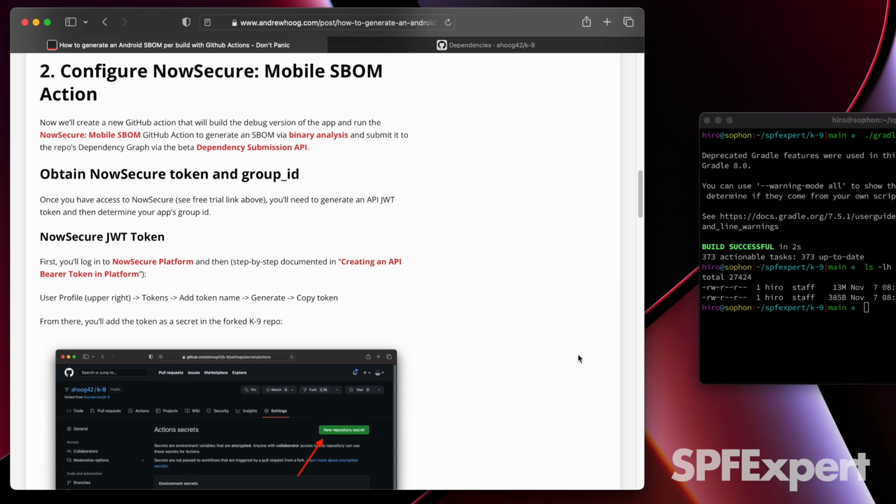Now we're ready to go ahead and move on and configure the NowSecure mobile SBOM action so we can do everything automated in our GitHub workflow. There's a couple of steps you have to follow in order to get various tokens and group IDs from NowSecure platform. I went ahead and put the basic instructions out there, and I also linked to our help center. So once you have an account, you can log into the help center and you'll get a nice little step-by-step with screenshots. I went ahead and skipped that part so that we can really focus on the GitHub portion of this.